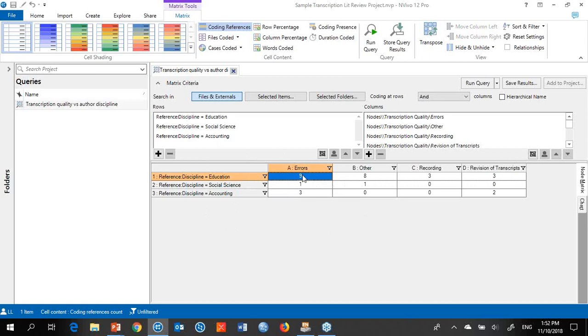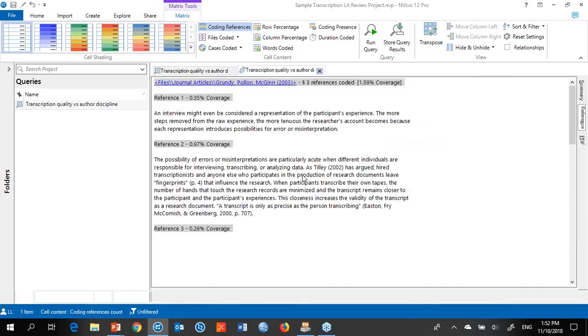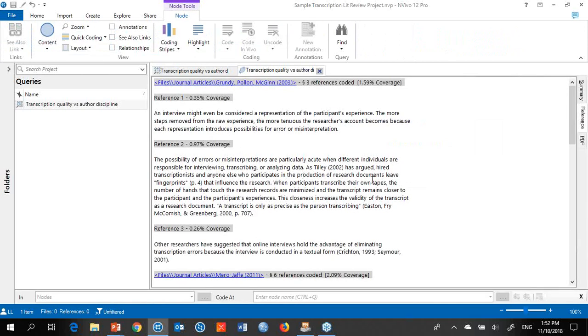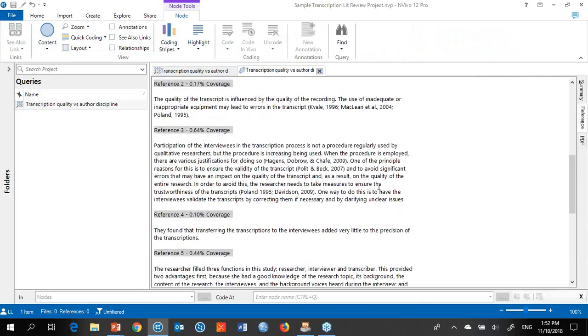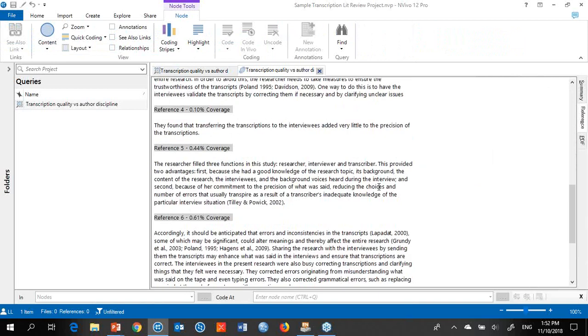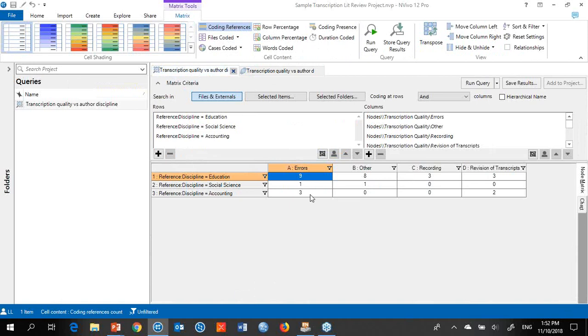So what I do here is just double click on that number 9 that you see. And this is actually telling me exactly what the education researchers said about that particular topic, i.e. transcription errors. I could read through that, come back to the table, and I might want to compare that with what the accounting folks said. So I can double click on that number there.